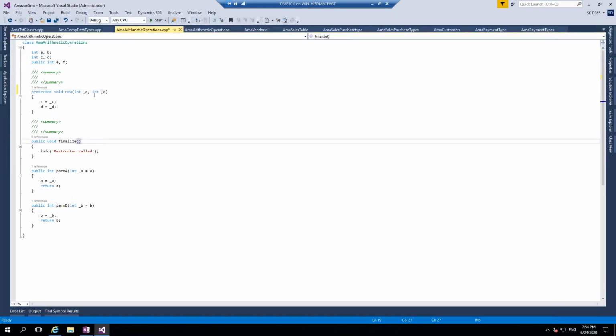If you want to use this in the child classes, then we need to make it protected. Or if this is the only class and you're not going to use it anywhere else, then you need to make it private. Then how to instantiate the class?